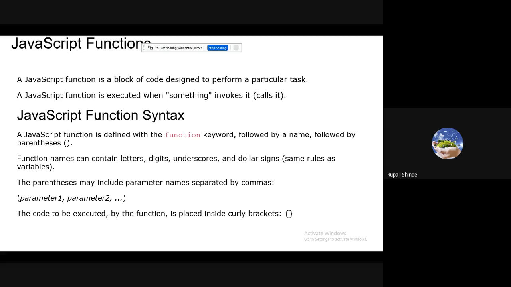As everybody knows, now you know what a function is, how it is declared, how it is called, and how it is defined. All these steps we are going to follow in JavaScript. The syntax is a little bit different from other languages, but the concept is the same. Here is the JavaScript function syntax.